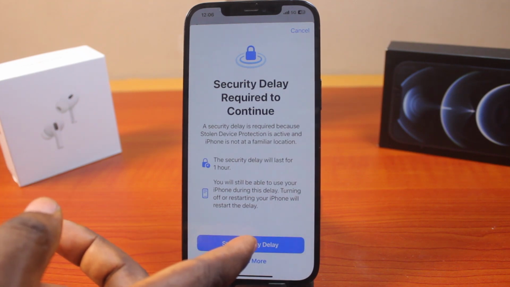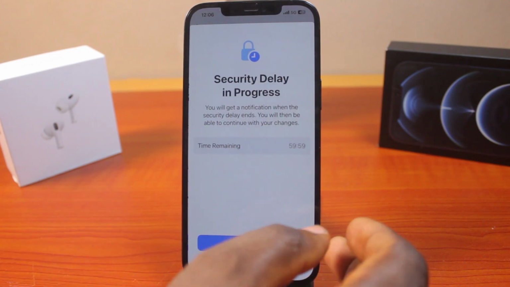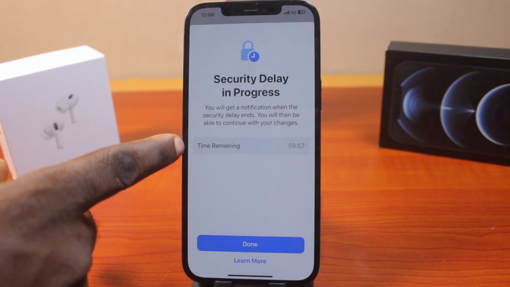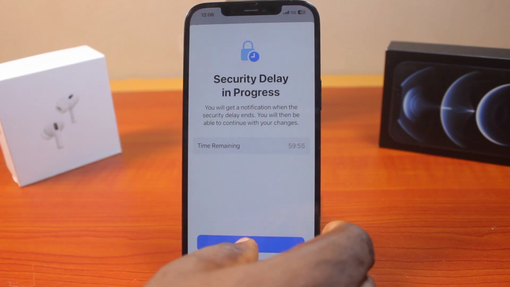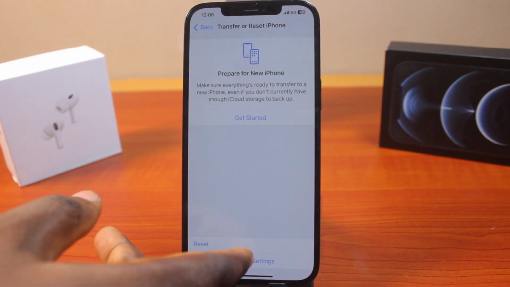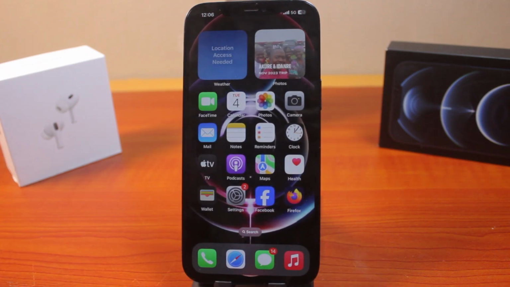Then go ahead and tap Start Security Delay. Now once you click on Start Security Delay, you should see the countdown, time remaining. Then click on Done. And once you click on the Done button, you can come back here once the security delay is off to repeat the process and then reset your iPhone. And once your iPhone is reset, all your data will remain intact and you will not lose any data on your iPhone. So this is how you can easily reset iPhone without losing data.